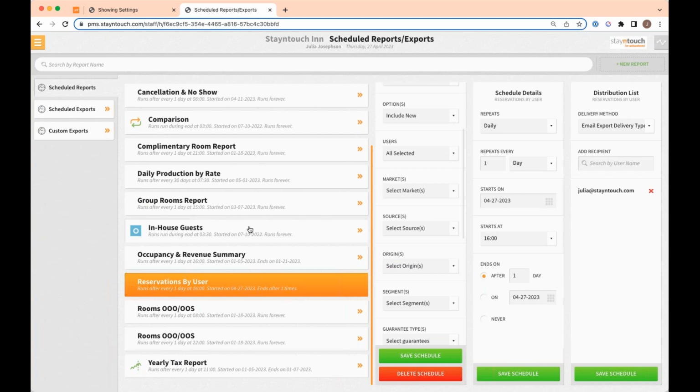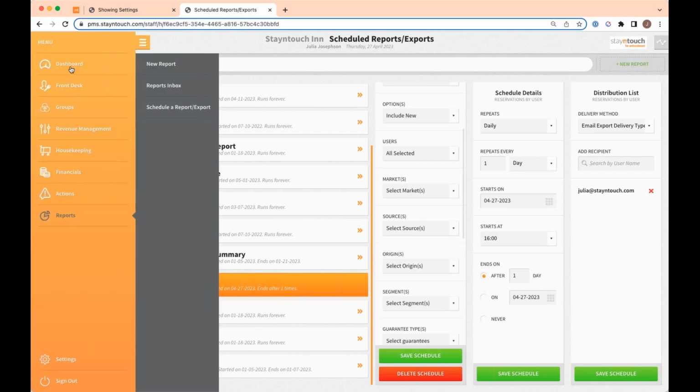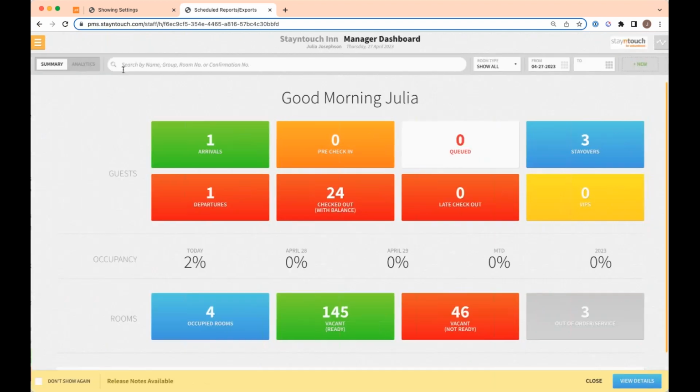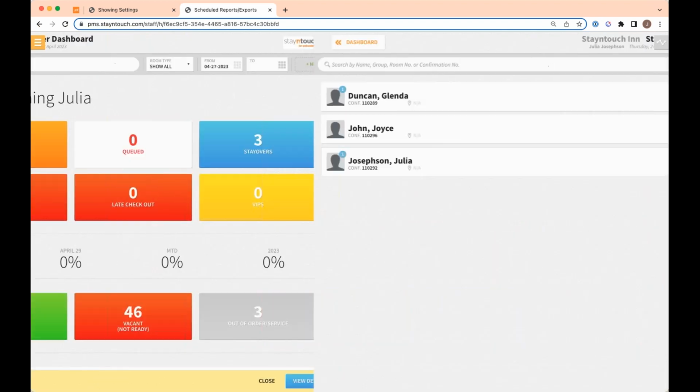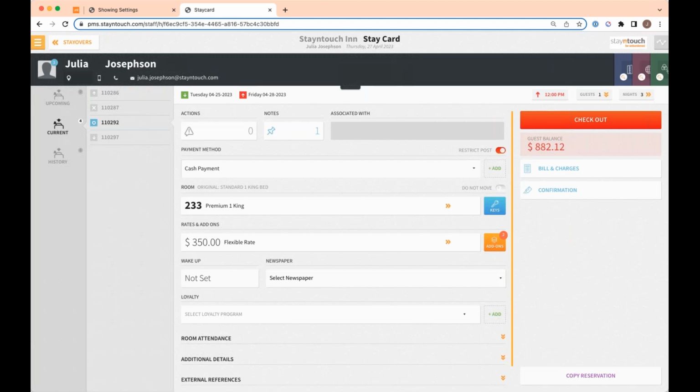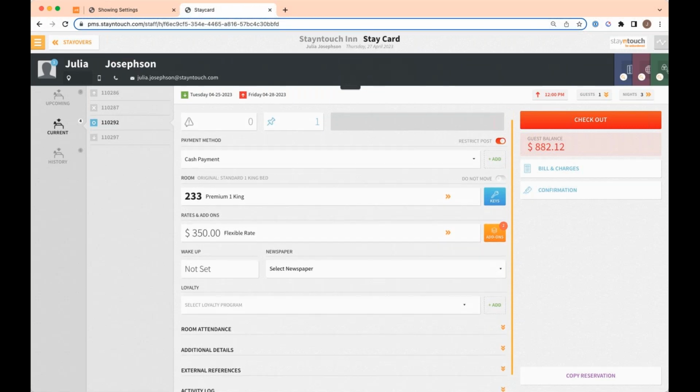And that is going to be the case regardless of when the report was created. Our next enhancement applies to activity log timestamps. So I'm going to take a look at this reservation, this stay card. But as a note, this applies not only to stay cards, but also to guest cards, company cards, travel agent cards, groups, allotments, and rates.